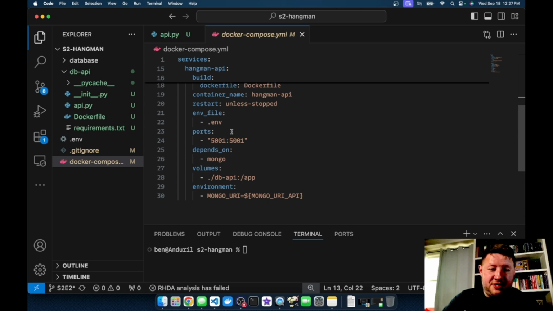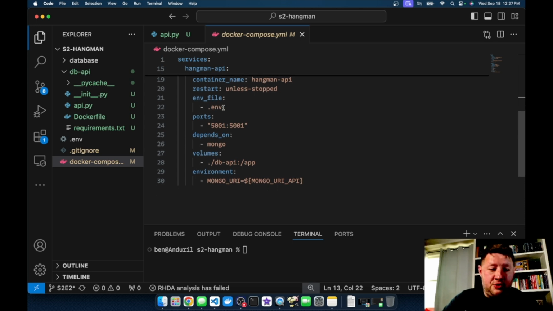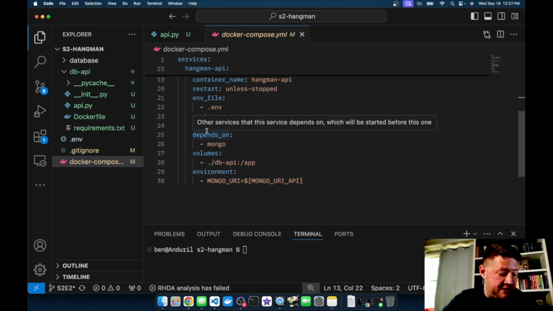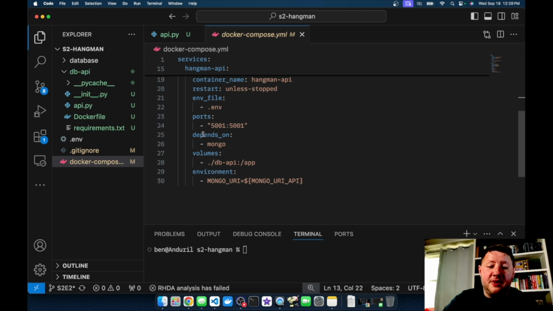It restarts just like the other one unless it was manually stopped. It uses the same environment variable file. The port is exposed. So just like we had to expose it from the Docker container itself, we also have to expose it from the Docker Compose environment that 5001 is accessible from the outside world.